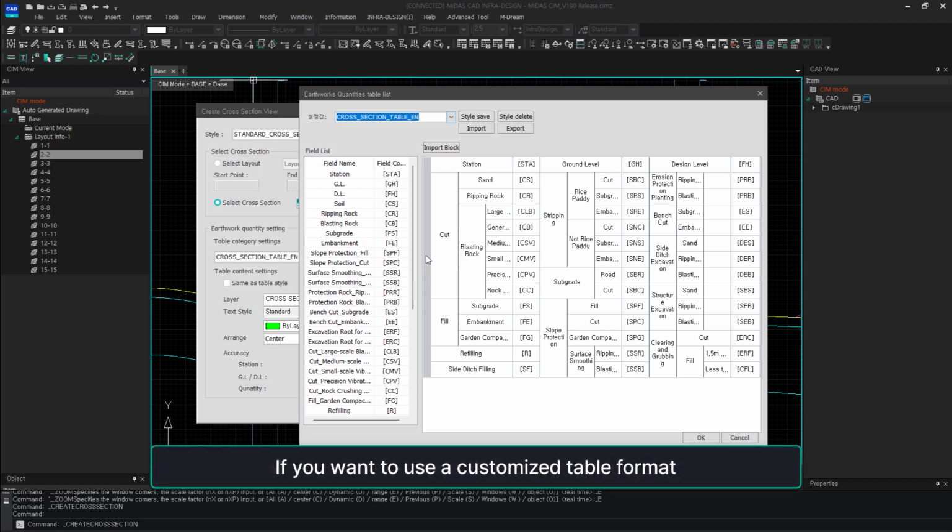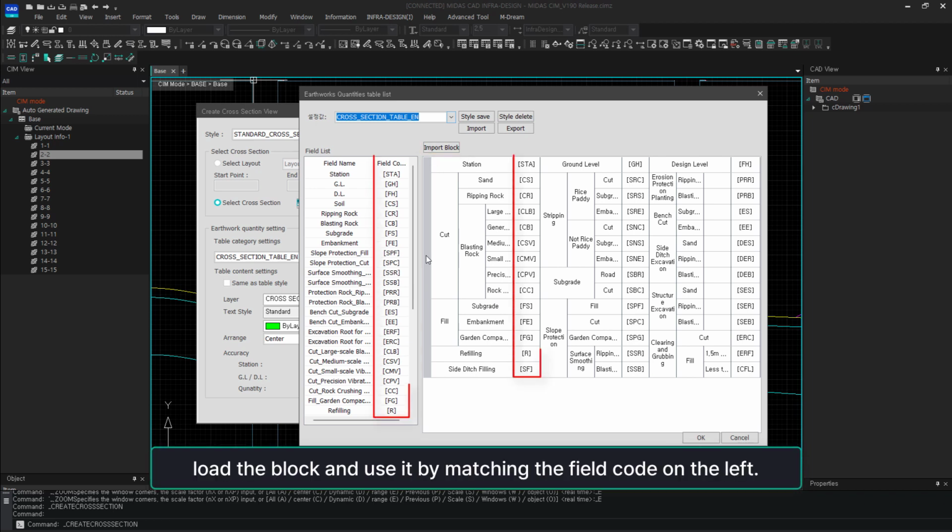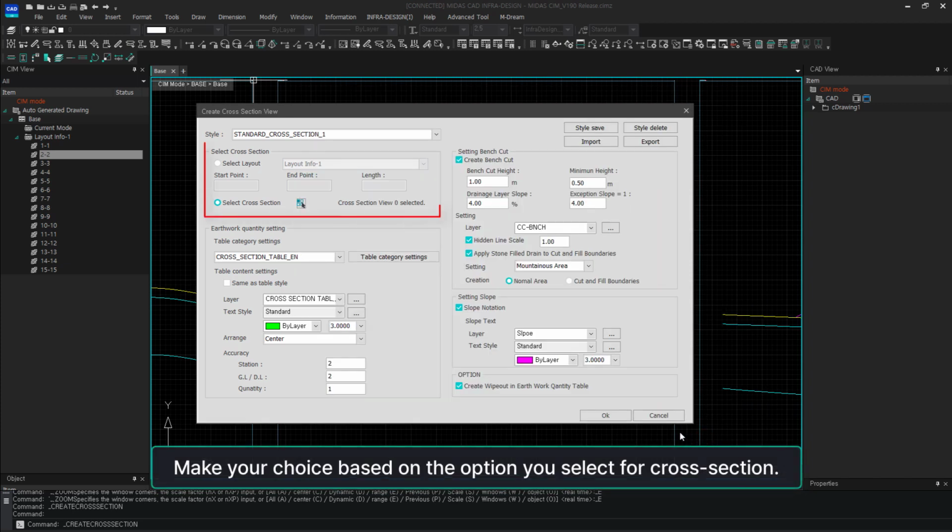If you want to use a customized table format, you can write it in CAD block format, load the block, and use it by matching the field code on the left. Make your choice based on the option you select for cross-section.